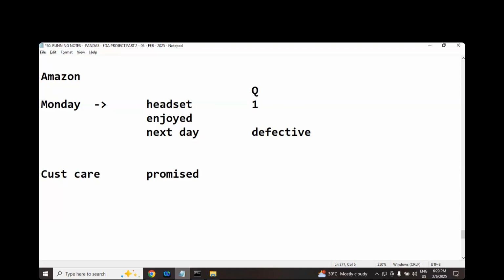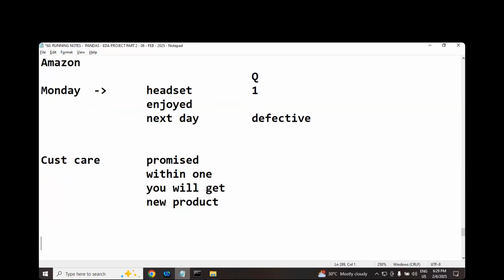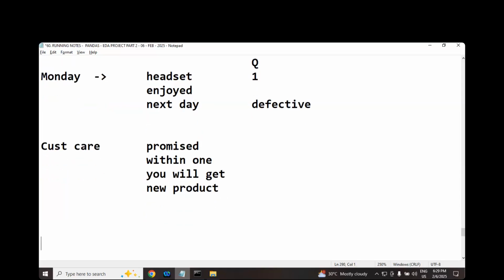Customer care called and promised, trust me, within 1 hour you will get a new product. Why within an hour? He is a prime customer, first point. The next one, we are in Bangalore and the warehouse is very near, just a matter of 1 kilometer. Then customer care arranged immediately, and a person came.